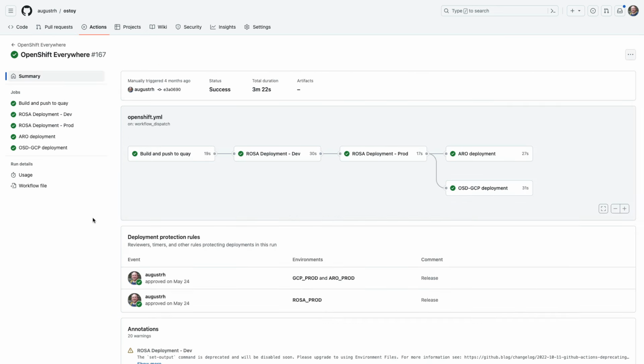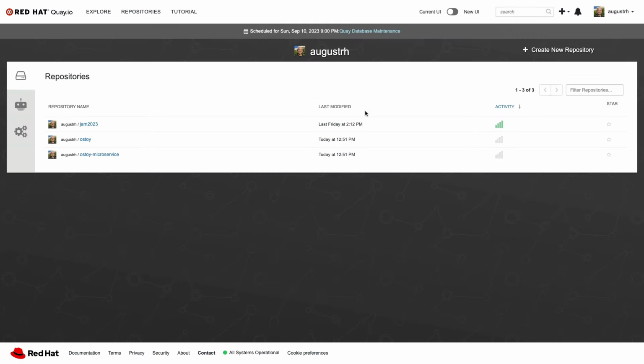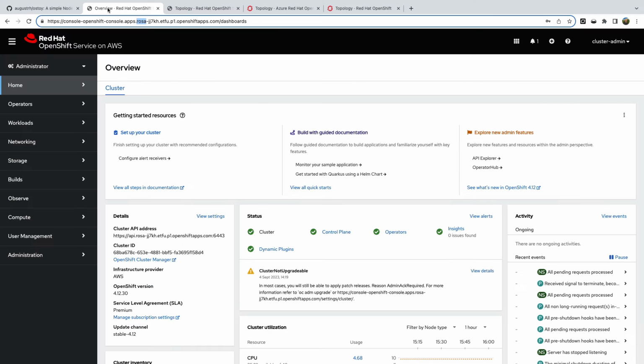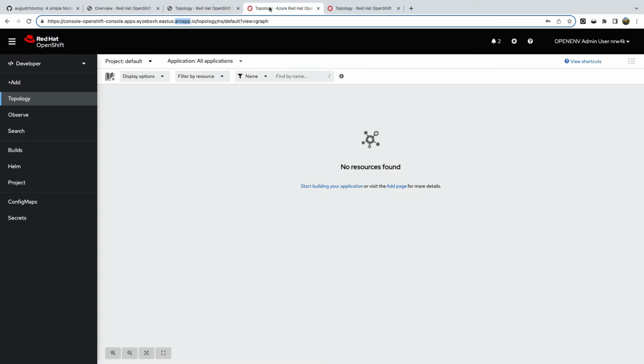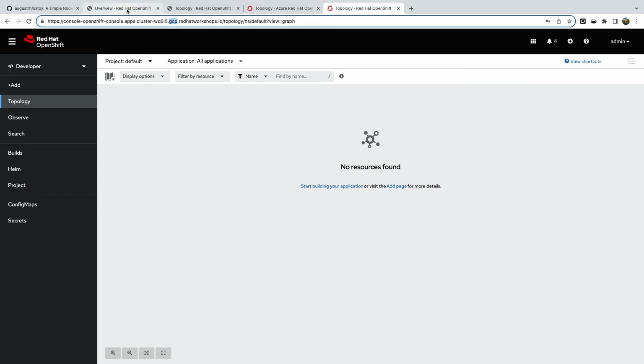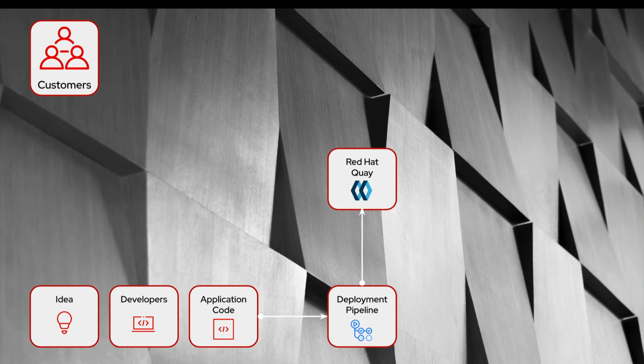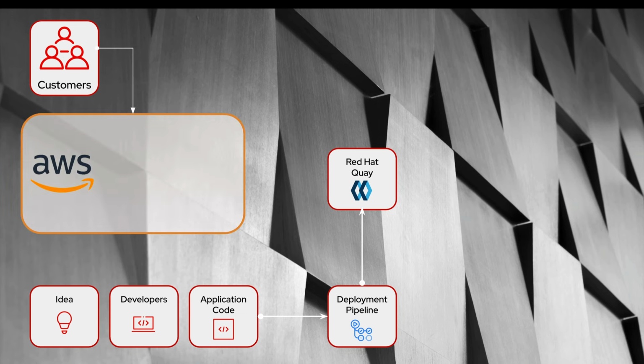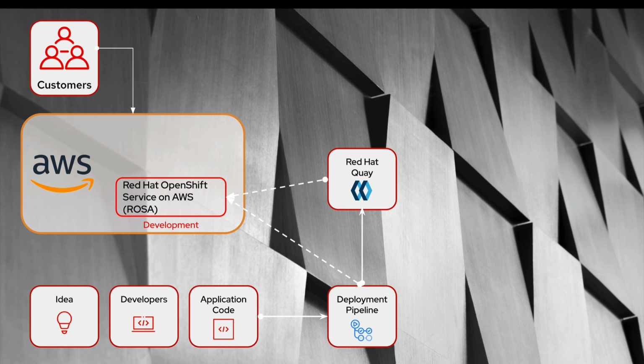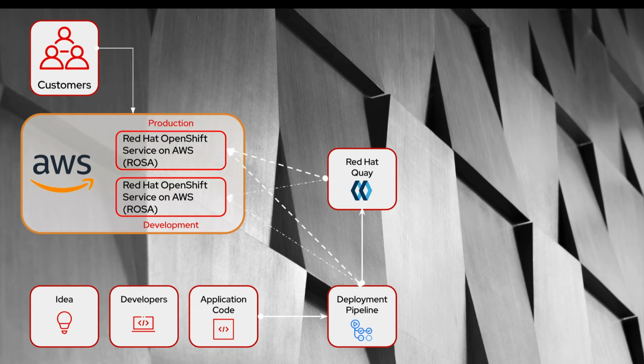stored in GitHub. We've built a pipeline using GitHub Actions. Our pipeline will build an image containing our code and we'll store that in Red Hat Quay. And we've got four OpenShift deployments, two in AWS, one Azure, and one in Google Compute Cloud. Okay, so what's this going to look like? In our AWS environment, we have deployed Red Hat OpenShift Service on AWS, also referred to as ROSA. We have two clusters. One represents our development environment, and one is our production environment.